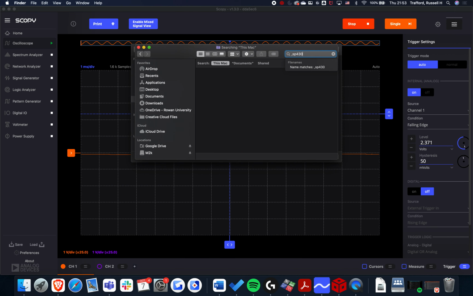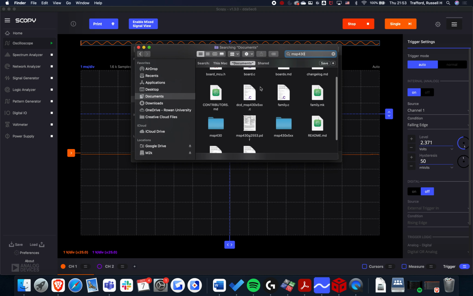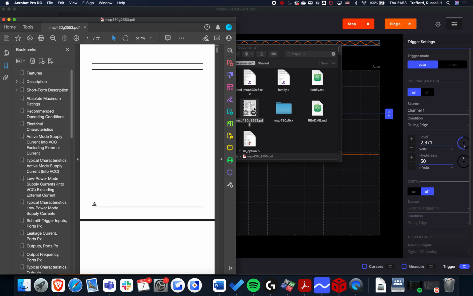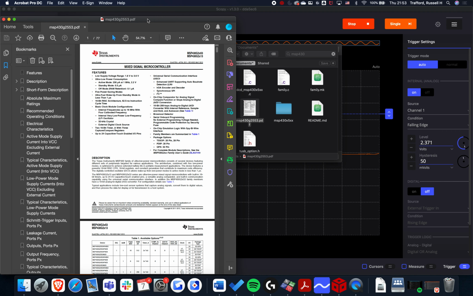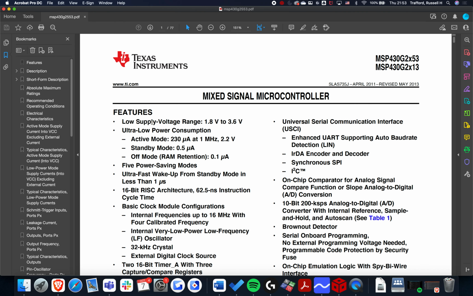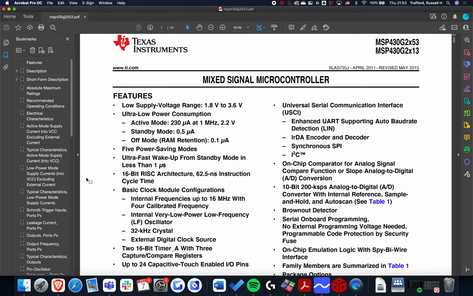MSP430. If I can spell correctly, MSP430. And go to Documents. Where is my PDF? Perfect. So let me open this up real quick in an actual PDF editor so we can actually look at something. So let me show you how I use this.